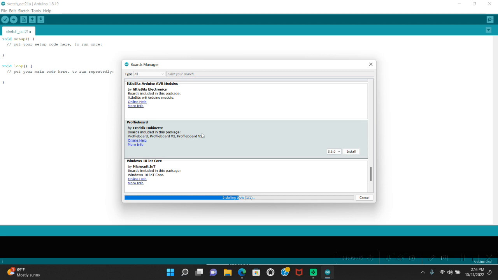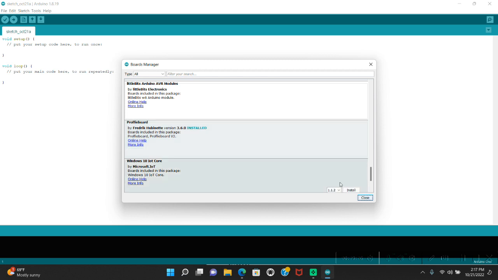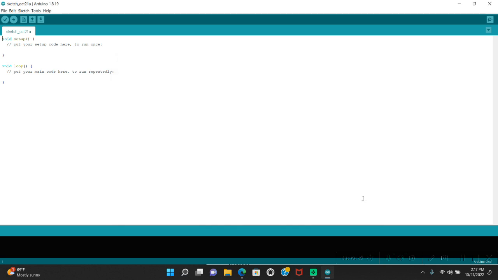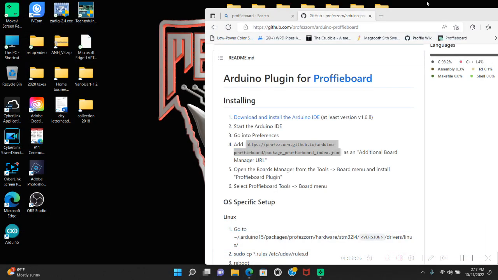This plugin does take some time to download, but just be patient with it. All right, it's installed. There it is. Bada bing, bada boom. Our Proffieboard plugin is installed, and it's just that easy. We just had to add that web address for the plugin in the Preferences tab under File, Preferences, and Additional Boards Manager URLs, and here we are.